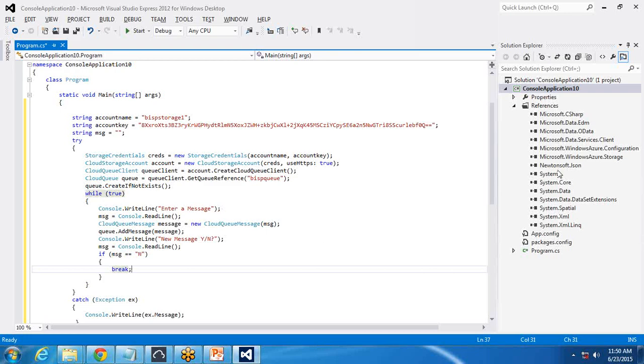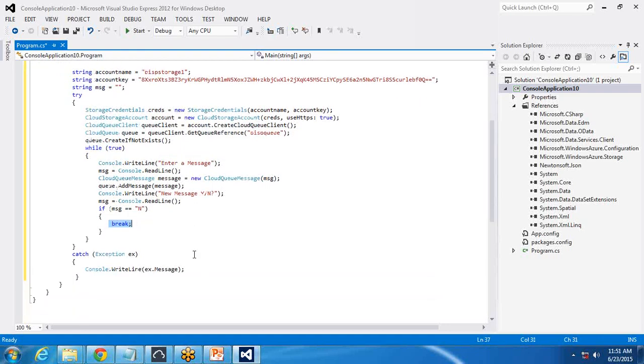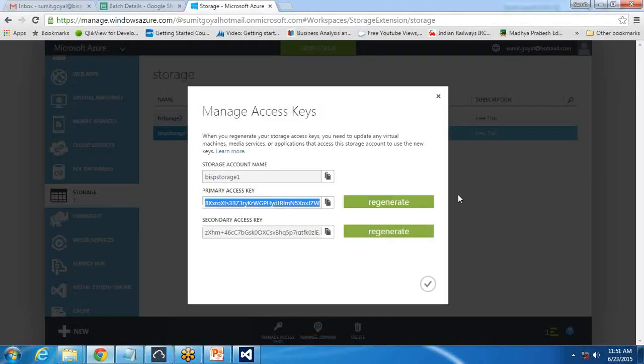To test this, we need to execute this program. Now if I execute this program, what will happen? It will create a new queue into this storage account, and then it will display a message to the user to enter a new message. Then it will read the message and store the message into this queue. Then again it will display a message to the user whether the user wants to add a new message into the queue or not. If the user says yes, this loop will run again, and again it will request a new message from the user, and if it is set to no, it will move out from this loop.